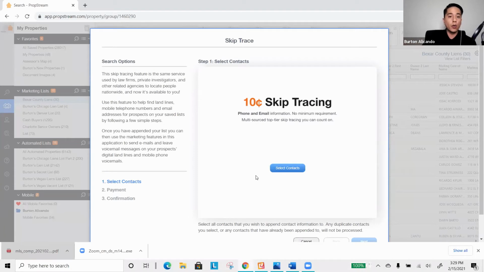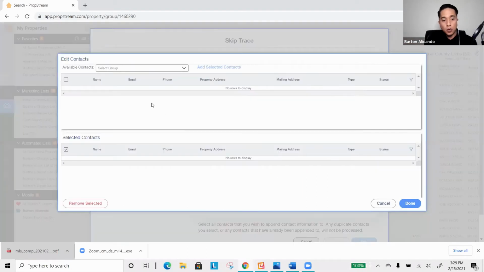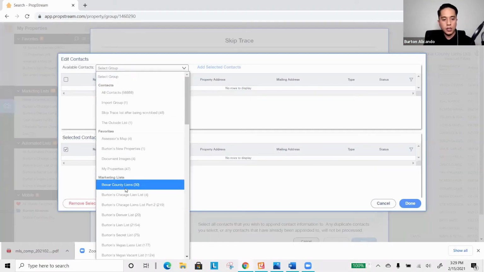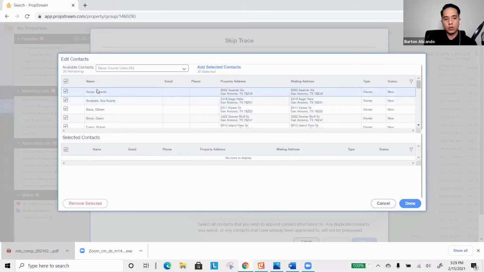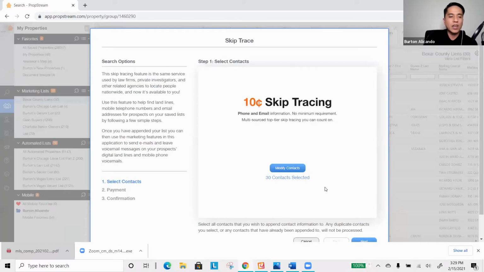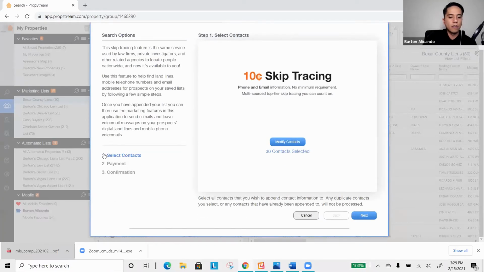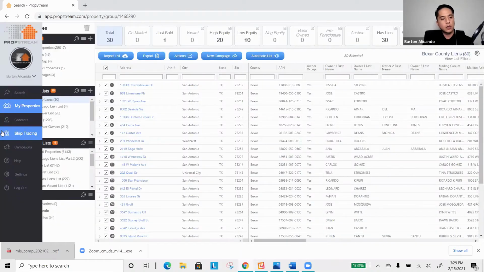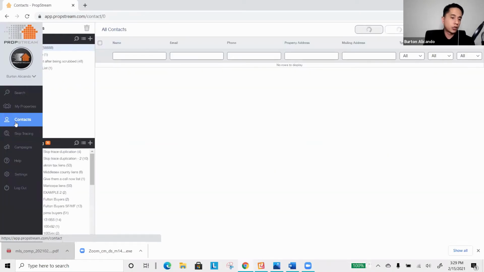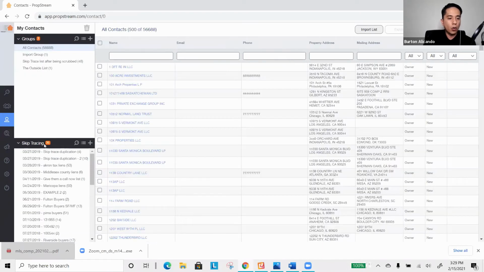Our skip tracing is as low as 10 cents. You can skip trace your list and get the results. Once you have your list highlighted, you can get your results within about 10 minutes or less, right? So just follow steps 1, 2, and 3. Once you skip trace, your results are in the contacts page, highlighted here in the lower left-hand side under skip tracing.